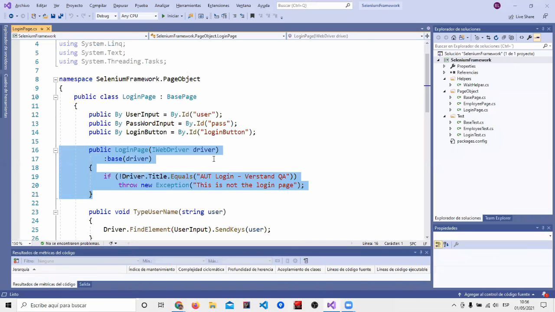In this case, for example, we have the constructor, because when we create the class, we put the constructor, and the constructor in this case is only to get the web driver. The web driver is the object that Selenium provides us to interact with the browser.